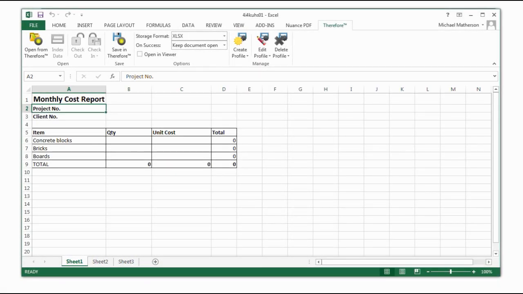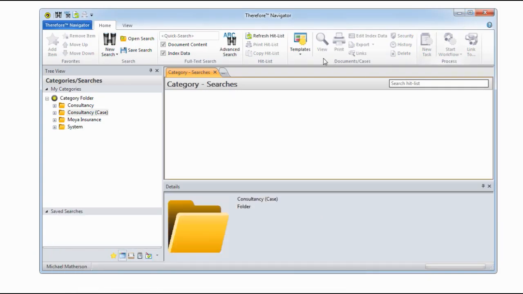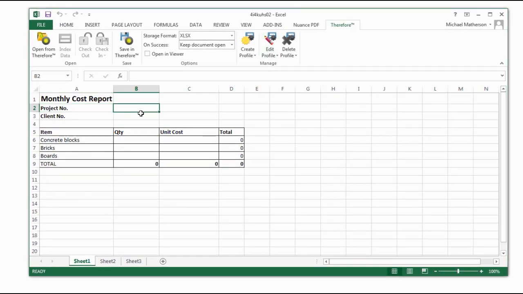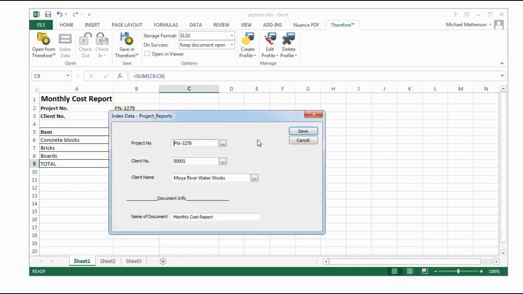Another source of electronic documents is Microsoft Office. Let's take a look at a monthly project cost report. This can be saved as a blank template in Therefore and can be opened when needed. It can be filled out, and saved to Therefore. The index data is taken from the contents of the report.